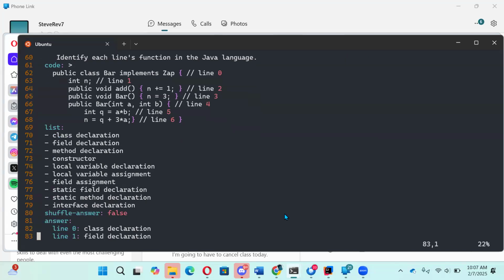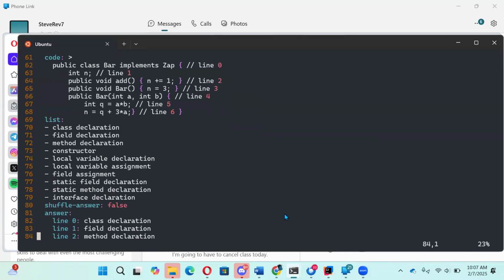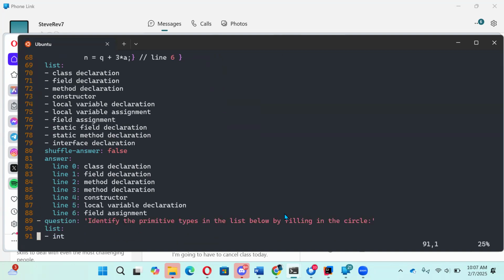So this is similar to what we've seen in quiz 3, right? We've got line 0, which is a class declaration. It's almost the same code. It's almost the exact same quiz. I just copied it apparently. So you've already seen this.